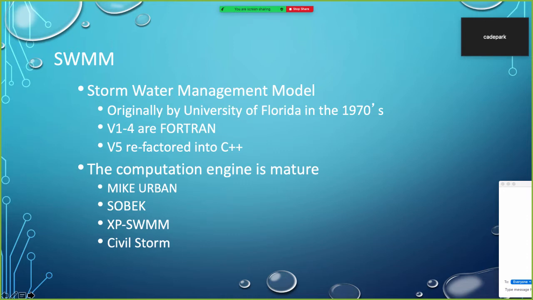Also, around that time, the Windows operating system had achieved enough capacity that graphical user interfaces were realistic considerations in government-built and distributed software. So version 5 has a graphical user interface associated with it.